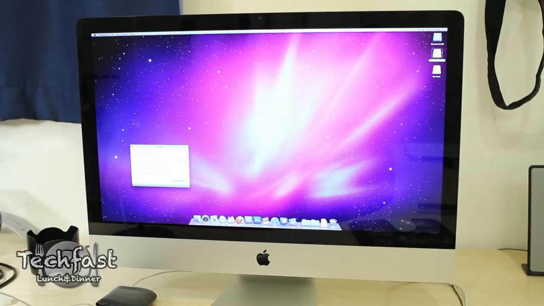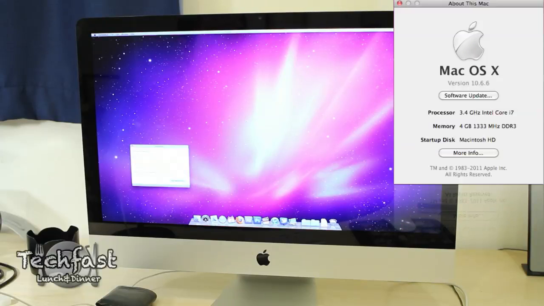You guys have been asking me all day long, can I get the Geekbench out for the new iMacs? Here it is. This is the 64-bit Geekbench benchmark for the 27-inch quad-core Core i7 clocked at 3.4 gigahertz. This has got the 6970M graphics card. This is going to have the stock 4 gigabytes of RAM and a 1 terabyte 7200 RPM hard drive. So let's go ahead and run Geekbench and see what happens.